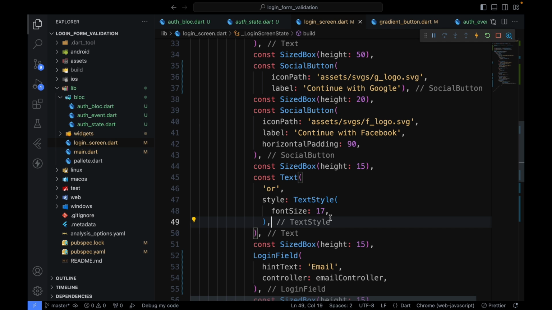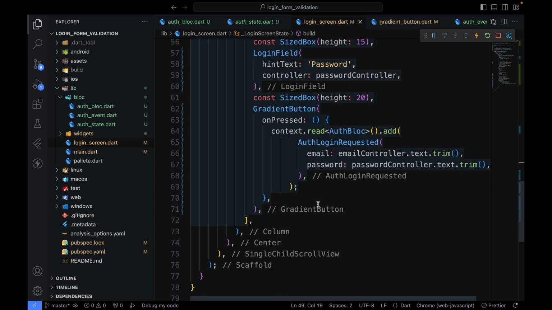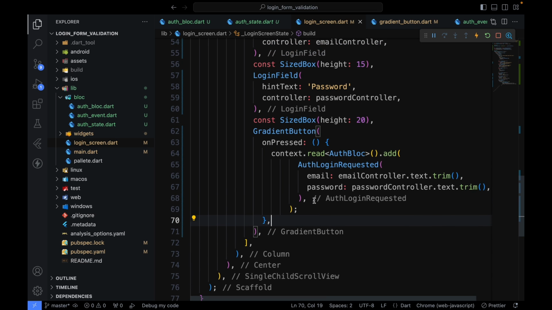But do we even want to use BlocBuilder? There's no state we want to listen to and display something else. There's no state change that we want to display. All we need to do is whenever the user clicks over here, we want to tell the user if it was a success or not. If it was a failure, then I want to display a snack bar. And for that, I cannot use a BlocBuilder. BlocBuilder is there just so that whenever the state changes, our UI is rerun.